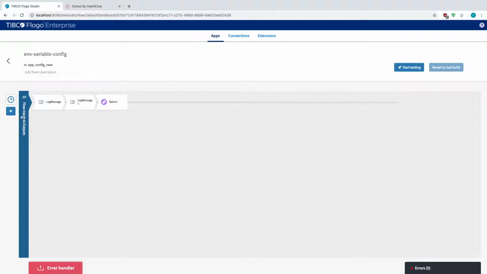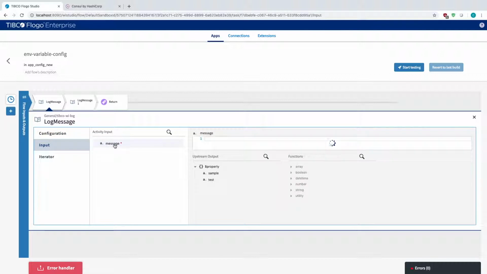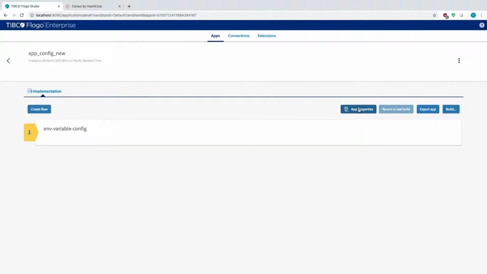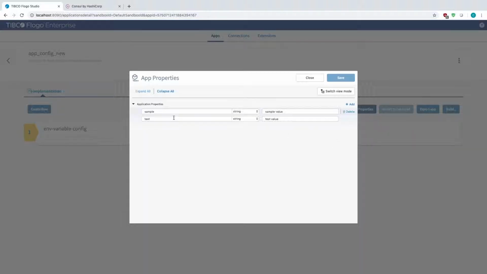Essentially it's something relatively simple where it's just a timer that repeats, and then I basically output the value of certain properties that I've defined. So in the first log message, I'm going to log the value of sample. In the second log message, I'm going to log the value of test, and then I just return those values. And if you look within app properties, you'll see that the default values are there. So sample, test, default values are here, and they're strings. You can add or delete any of these that you want to.